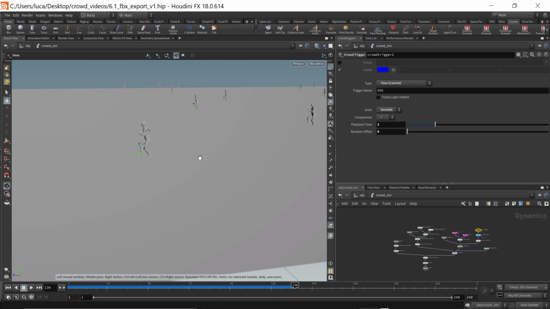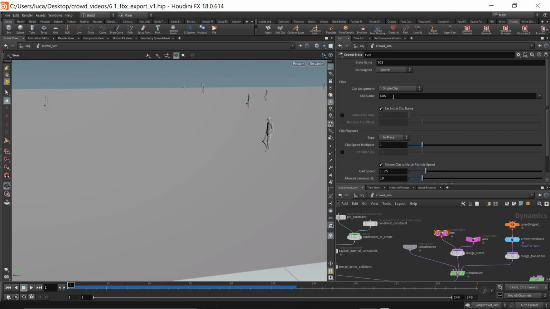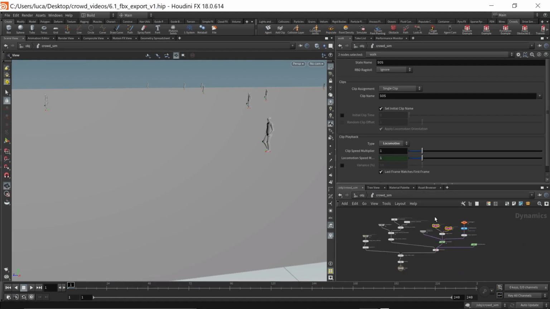Okay, so that doesn't look like it's working correctly. And that's because I have not turned locomotion on in my states. So both these nodes have to be turned from in place to locomotive. And now our foot locking should work. And it does.